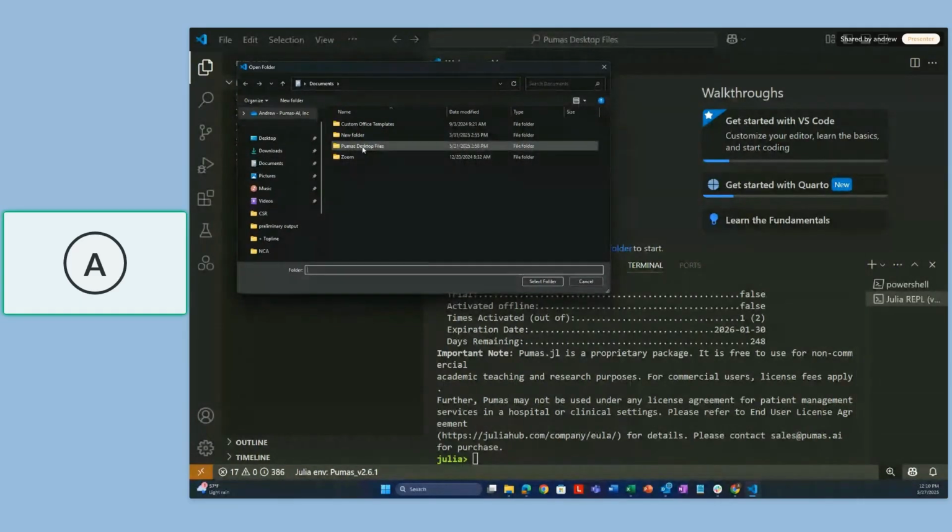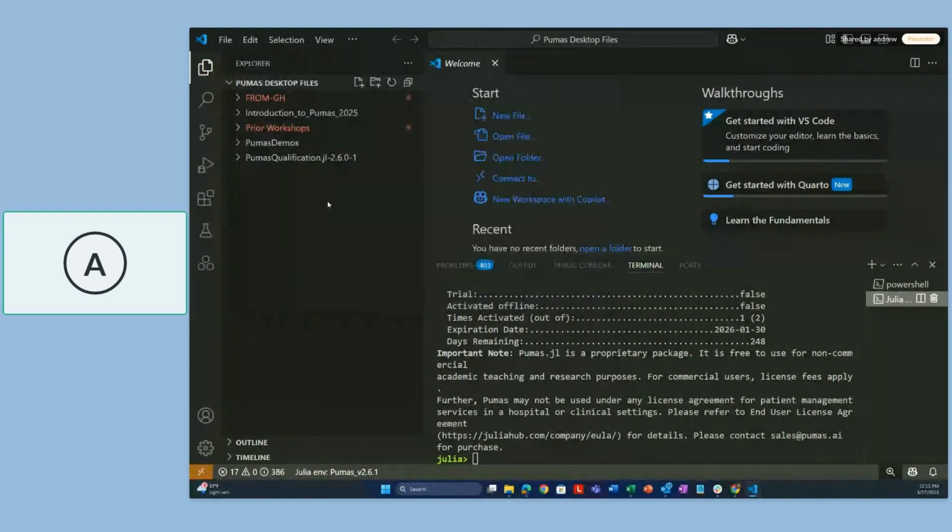I personally created another folder within there just called Pumas desktop files, just so that I can easily organize all these other things. And as you can see, you won't have to mix and mingle with my other R folders, kind of contained within my new folder. So you can select that, select folder, and then it will populate your File Explorer over on the side.